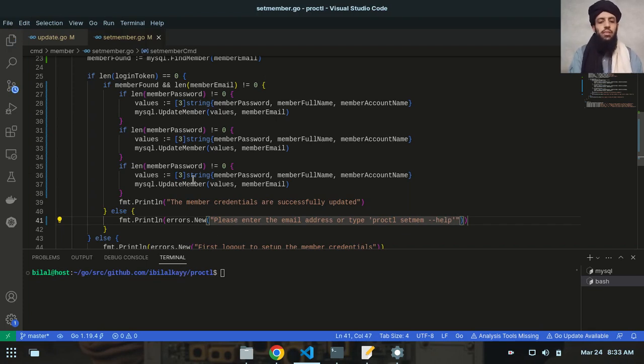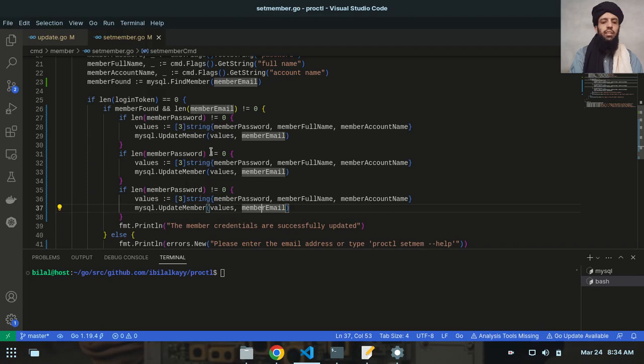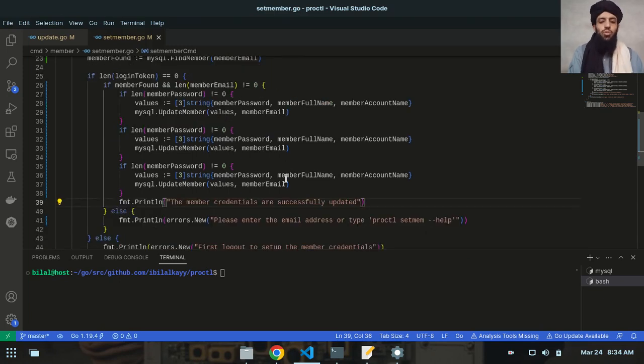So basically these functionalities will only work if the email address is entered correctly. If the email address of that member is not entered correctly, then these things will not be updated. So this is the thing that you need to keep in mind. And for these if statements, I have not written any else statement. Instead, only if the credentials are given, they will be updated. So I hope you understood. This was the code mismanagement, but now I have managed it properly. So now you will understand it.